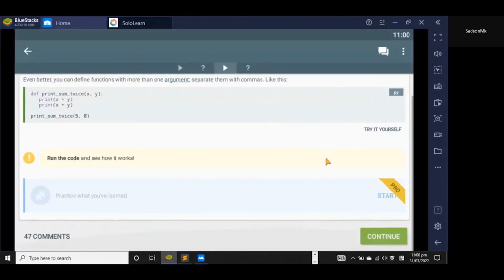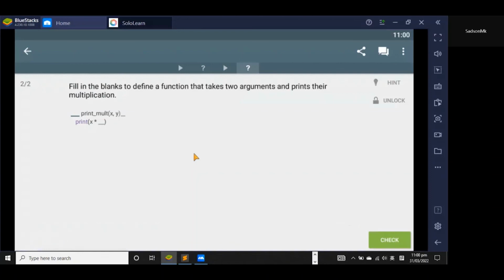Let me continue and try and answer this. Fill in the blanks to define a function that takes 2 arguments and prints their multiplication. So we use the def keyword like this, and then here we begin the block of code with a colon, and then we want to multiply these 2, x and y. So it's x multiplied by y. If you check it out, you'll see this is the correct answer.